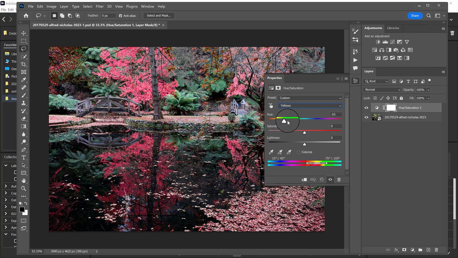So you could make them red. You can see the hue slider here. You can make them purple, blue. You could change them to any colour you wanted. Let's put them to the reddy. And now we could pick, say, all the greens.